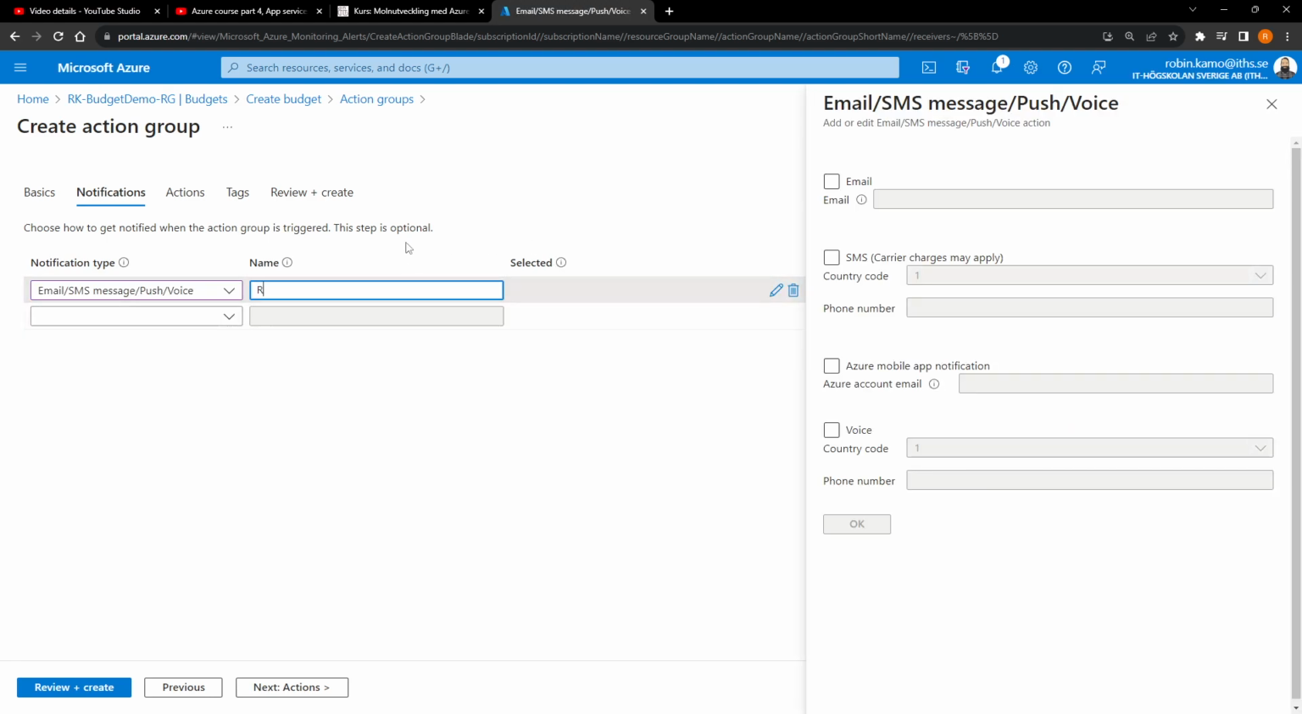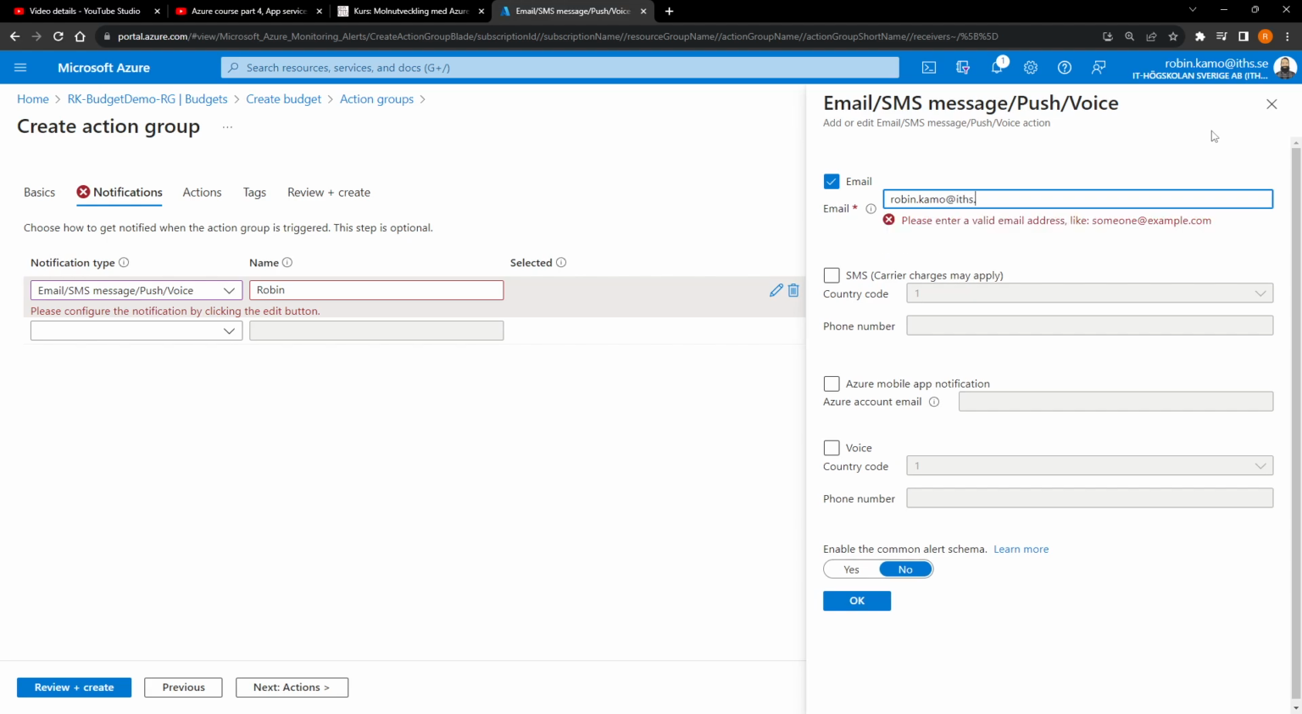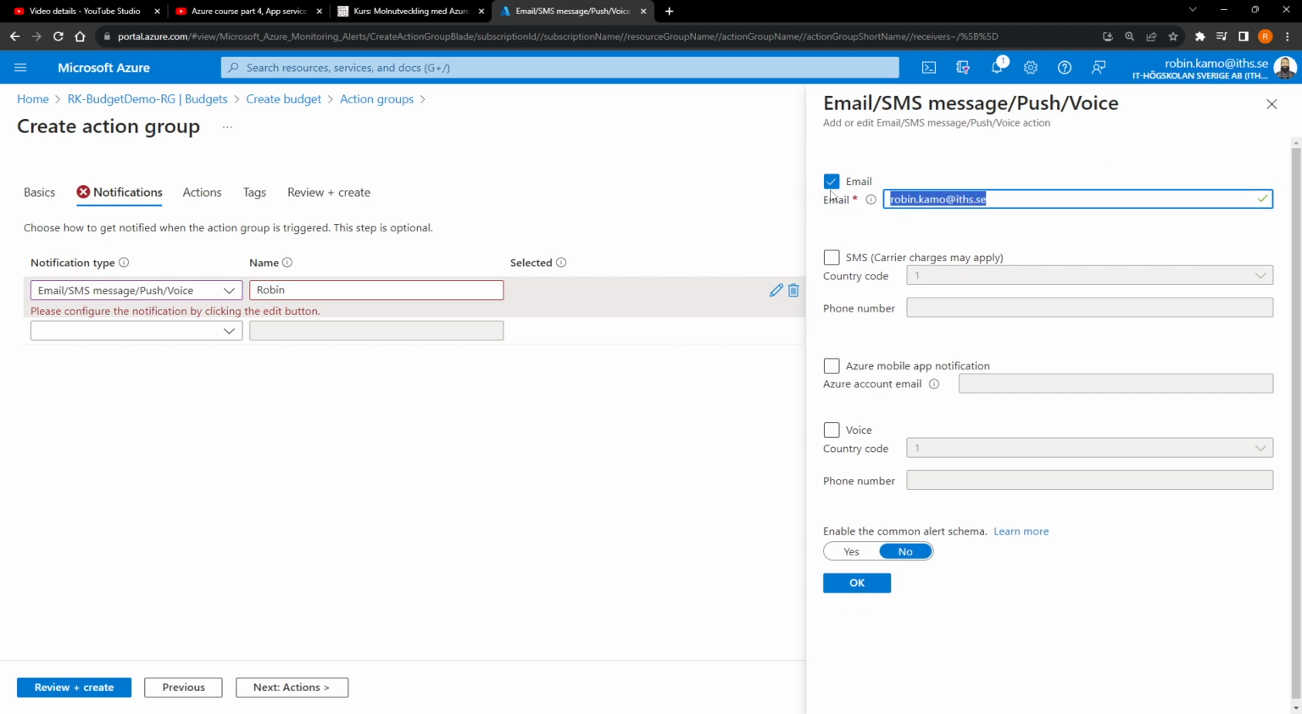Who will this email? It will email Robin, right? I'll just put my name here. And then I need to choose, so what do you want to happen? Or how do you want to get notified? Do you want to get notified by email, SMS, Azure mobile app notification, or voice? I want an email. Okay, so what's the email address you want it to be sent to? robin.kama@ethos.se. Here you will put your own email. Do not put my email in this field. This is a notification for you. And then you press OK.